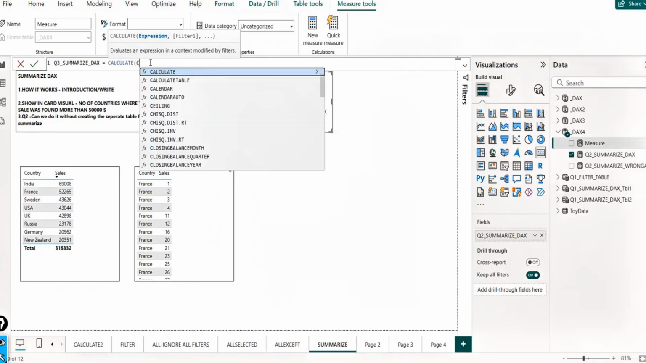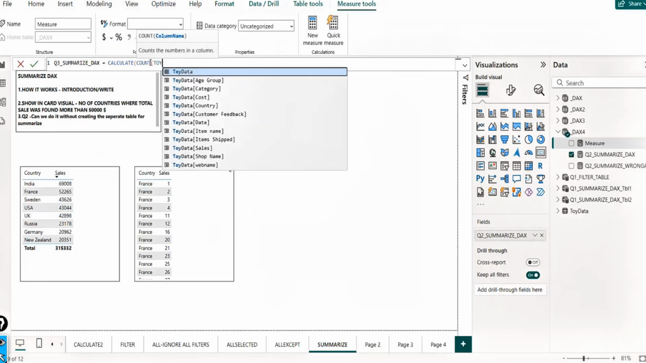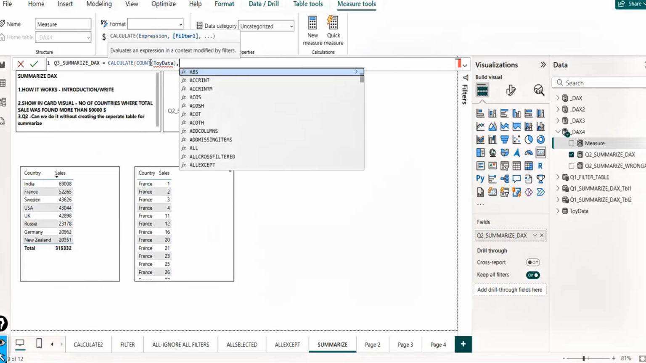Okay, let's say I want to count. Let's try to use the toy data. Again, the same situation will come. As I said, when you provide the toy data, the problem is that in the toy data, I don't have the totals when I put the criteria here, right?